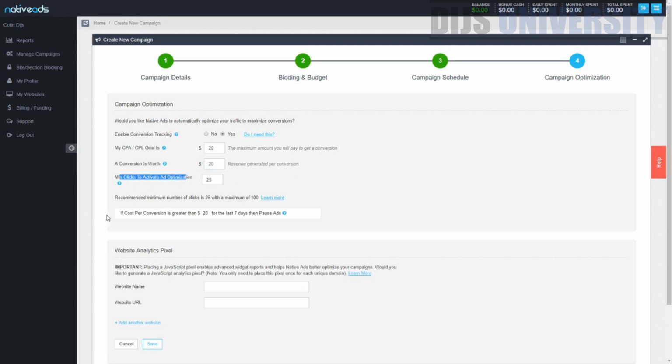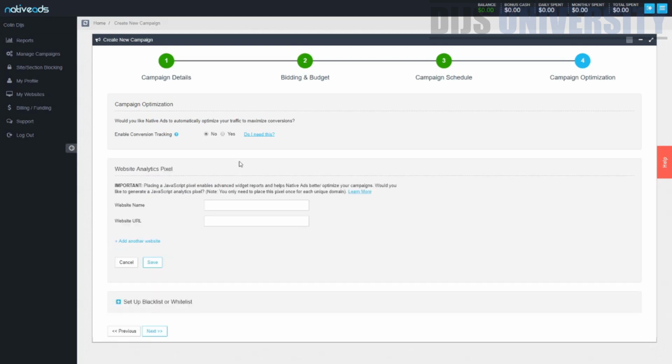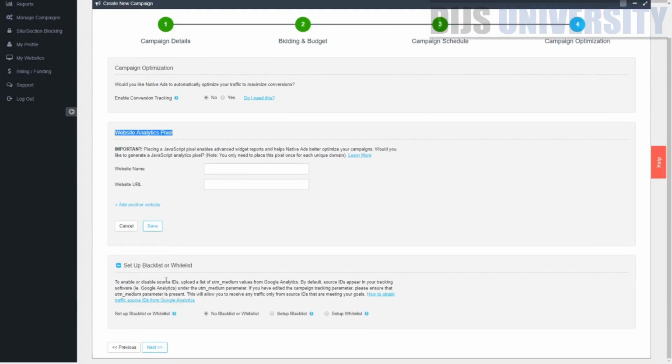You can also put over here, if the cost per conversion is greater than $20, then pause the ad, and you can change this as well. So you can cancel this; I don't want to use this. Over here is your website's analytics, where you can take the website URL and put it over here, and there will be a pixel connection between your campaign and your website. So this is something you can do as well. And finally, you can set up your whitelist or blacklist. If you don't have a blacklist or whitelist, you can't do anything here. Or you can set up the blacklist.